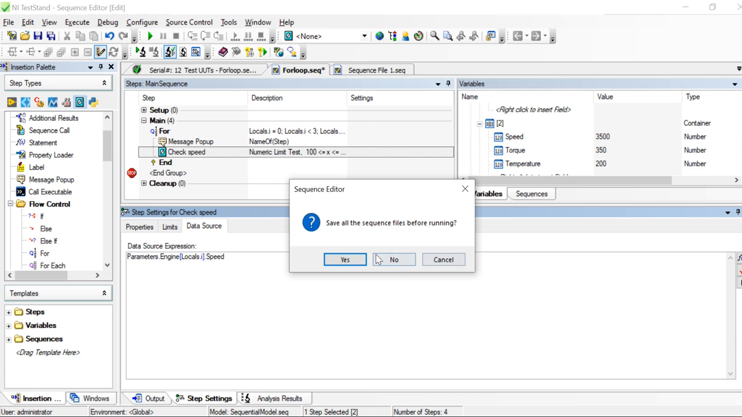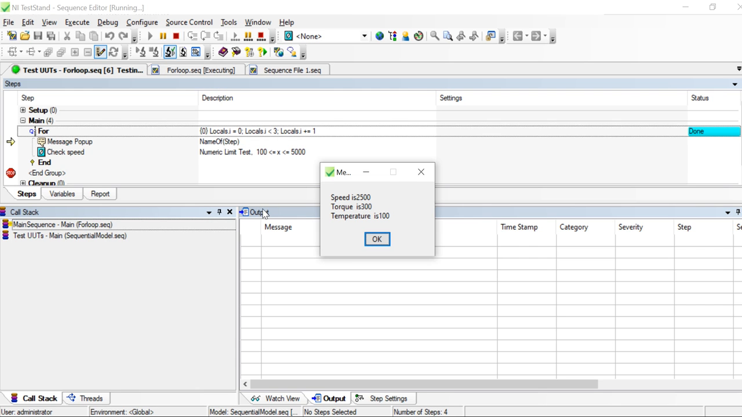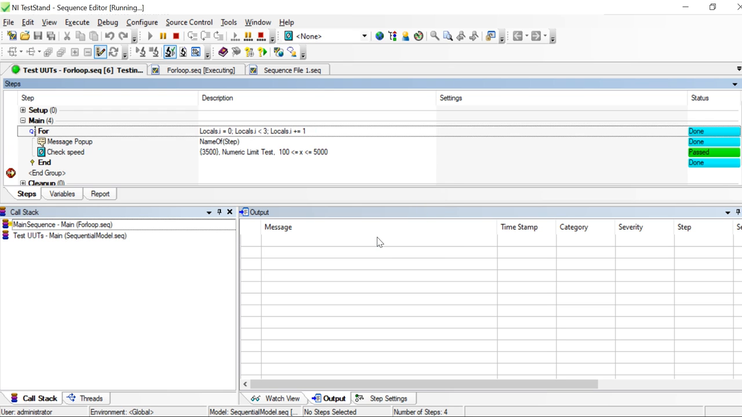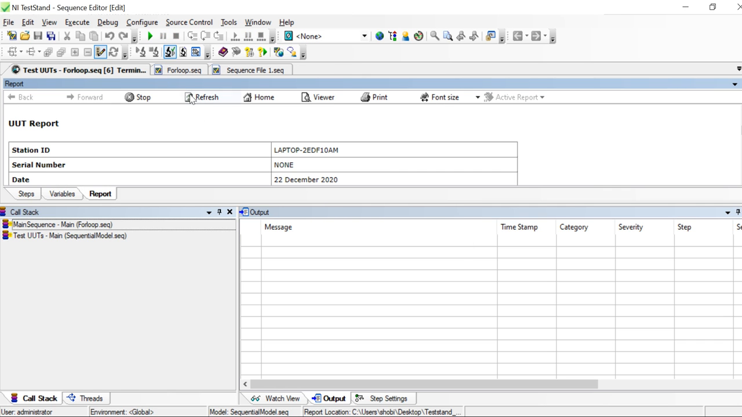Okay, then the first step is, we know 2500, torque is 300, and temperature is 100, and that step is done. Then coming to the second one, it says it's passed, meaning this speed is in between 1000 and 5000, that's why it's passed. And the third one also passed. That's how we can easily check whether it is within the limit or not. I just terminate here to show you that.